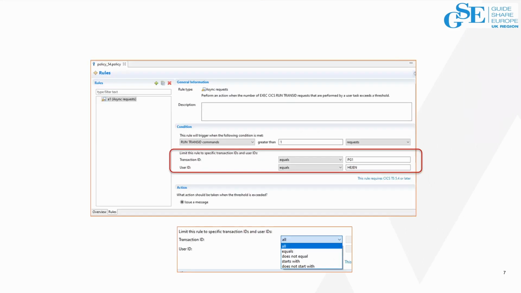So here's a screenshot of what it looks like in the policy editor. Here we've got the editor open, and we're looking at a task rule to do with asynchronous requests using the asynchronous API. The new bit is in the red box in the center there. You can see that it says limit this rule to specific TRAN IDs and/or user IDs. So you can do it for both TRAN ID and user IDs.